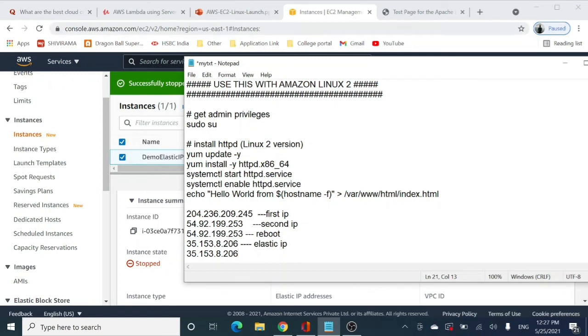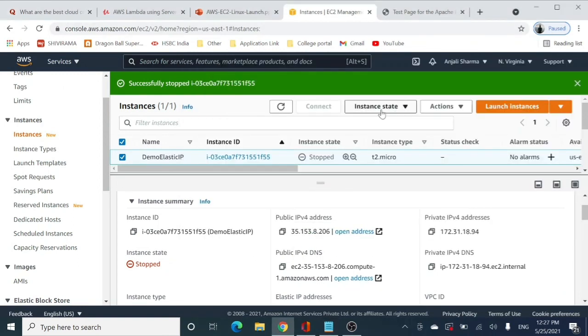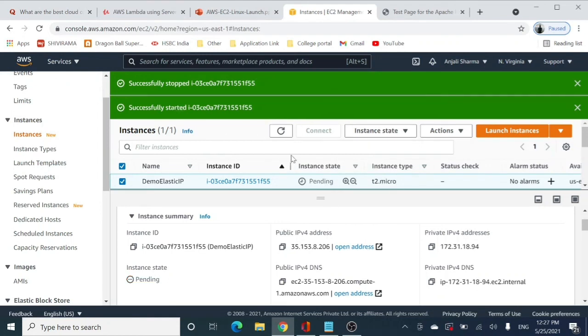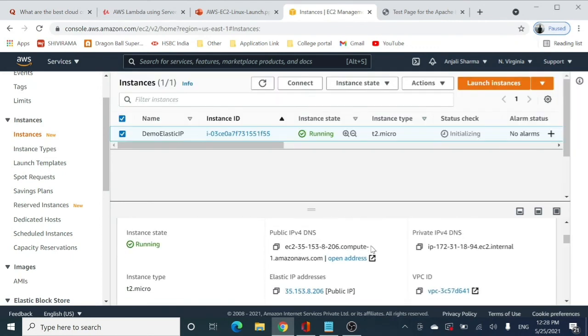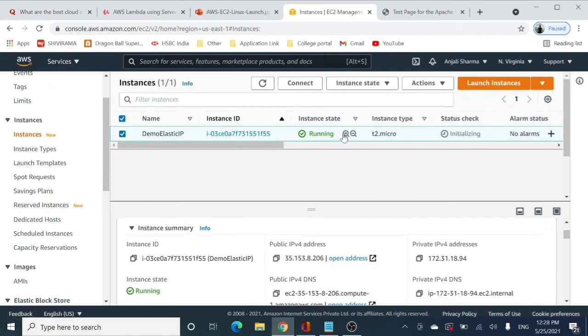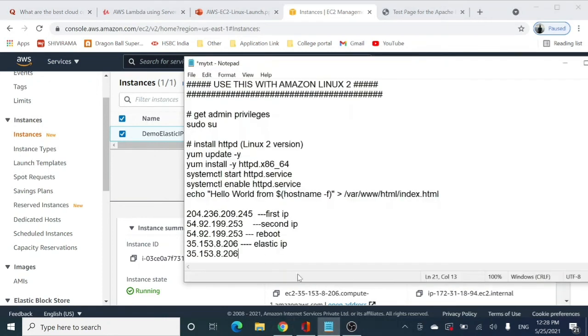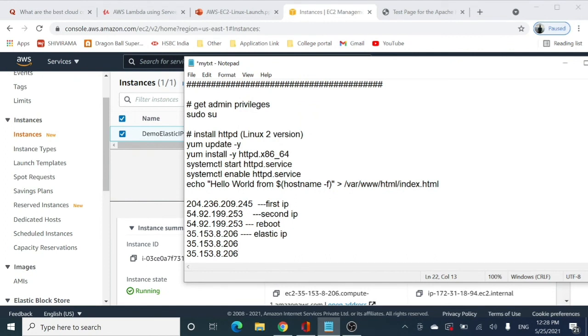Now you can see when you start your instance, the instance state is pending right now, and after some time it will come to the running state. And even now you can see that after restarting my EC2 instance, the public IP is retained as it is. That is the beauty of elastic IP, because we have seen that the public IP changes over time, while the elastic IP stays static.